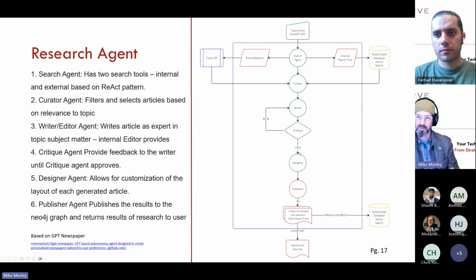Once the critic has no more feedback, that's passed over to a designer agent, which right now is a very, very basic thing. It basically formats the incoming text into a markdown structure. Farhad had a really great suggestion for it, though, that I'm pretty keen to implement, which is taking the text of the article and firing that into DALL-E to generate a custom image for the article. So that's on my to-do list, which is pretty cool. And then that goes to the publisher agent, which takes all of the information that's come through and stores that, the workflow, and everything else in the Neo4j graph database.